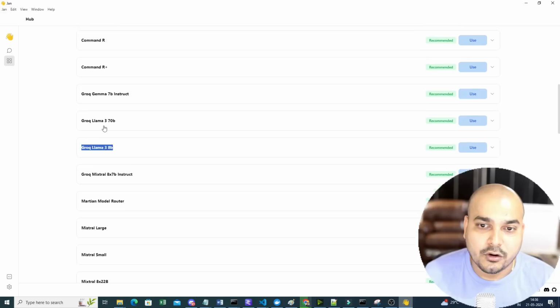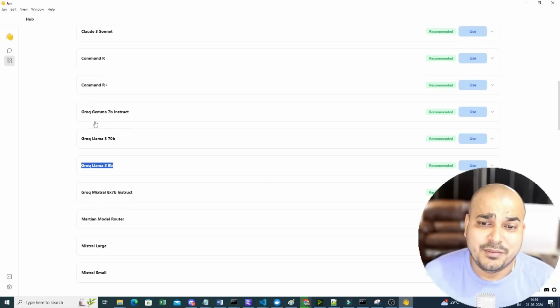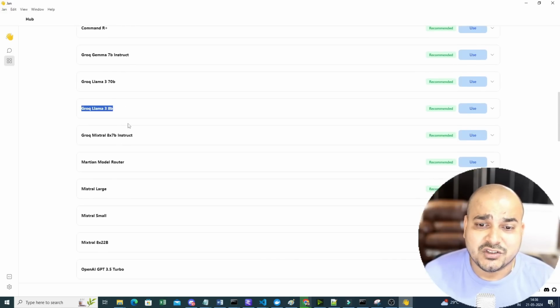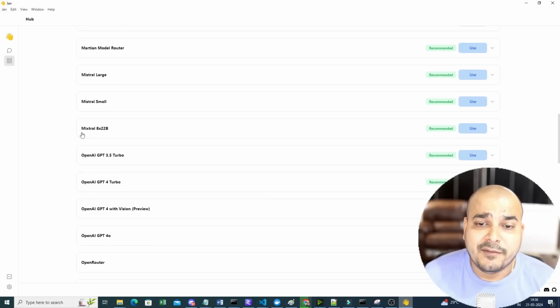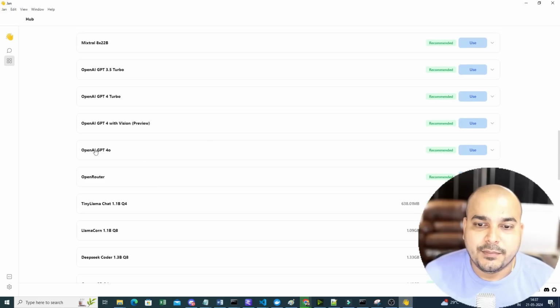So it is from Groq. Groq already provides you Llama 3 8 billion, Gemma 7B Instruct and all. Here you'll also have Mistral, OpenAI, GPT Turbo. You'll also be able to use it. All you need to do is give the API key over here, right? It'll ask you for the API key here also with respect to GPT-4o. Here also you have APIs which you can use, okay?